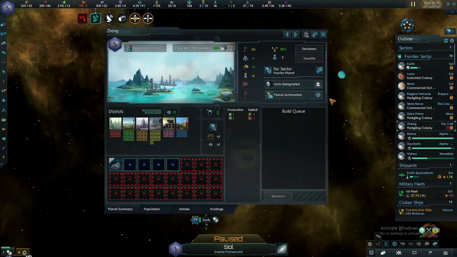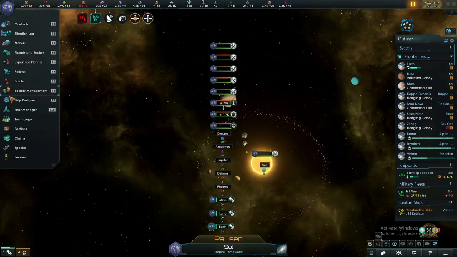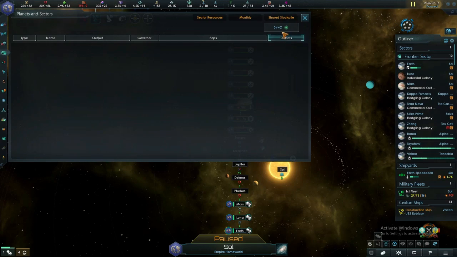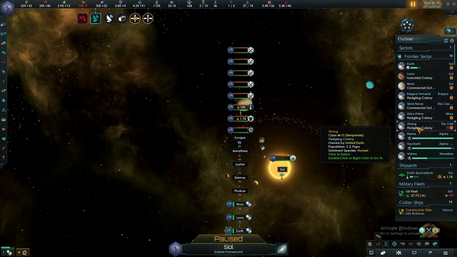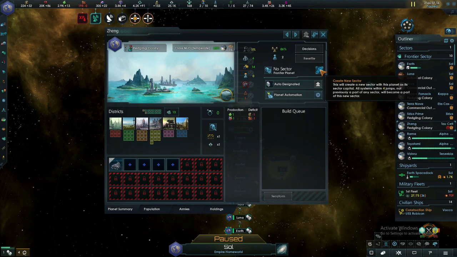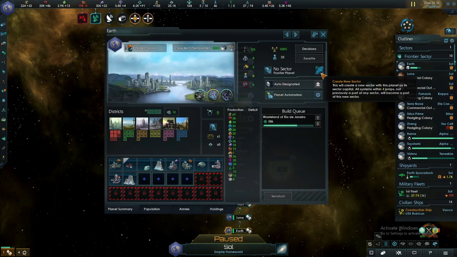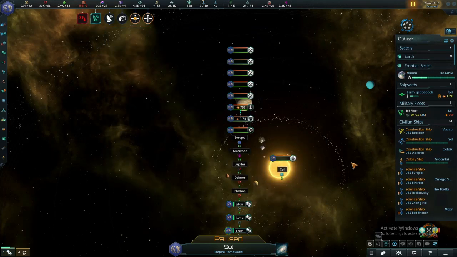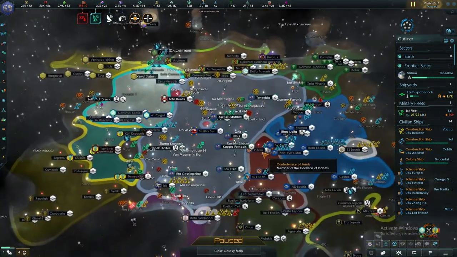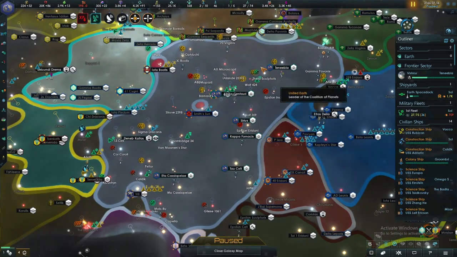So what this is, no sectors. So if you go into your planets and sectors, if I clicked, no, ignore that. I need to click this one, create a new sector. This will create a new sector with this planet as its sector capital. All systems within 4 jumps not previously a part of any sector will become part of this new sector. So if I do it for Earth, because obviously I want Earth to be the capital, I do that, and then if we zoom out here, yes, in my private games, just to make it more fun, I cheat a little bit, but don't tell anyone.